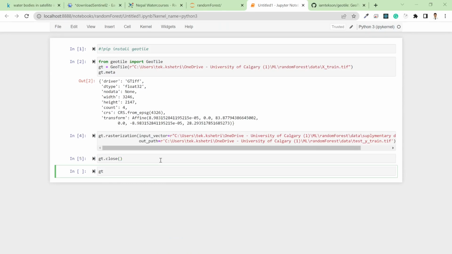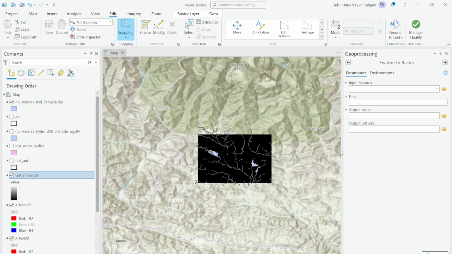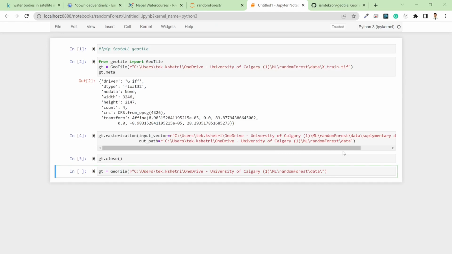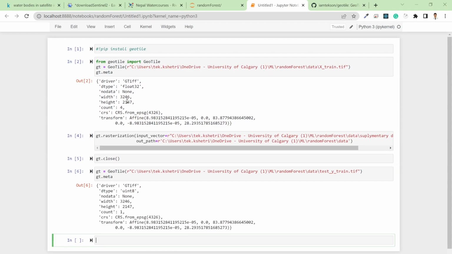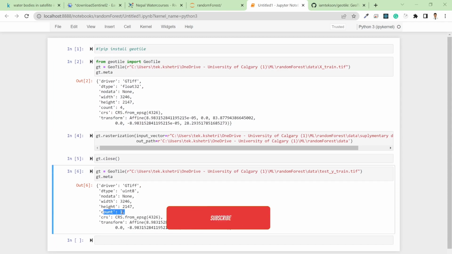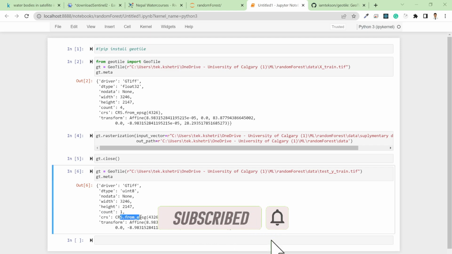Then I can open the new file that I just created. I want to show you the metadata of this recently created dataset, and it should match with the previous one. Data, and then test y train dot tiff, gt dot meta. Okay, if you check the metadata, it now has the same width and height. Of course, the count is one since it has only one band, which is binary, and the coordinate system is also the same. So in this way you can create your mask file.